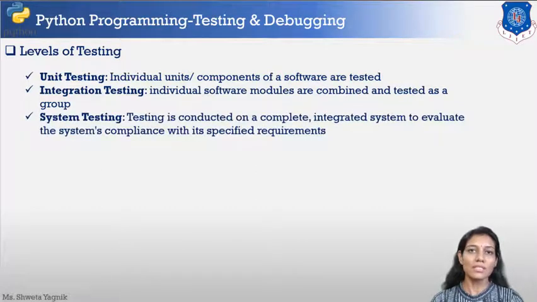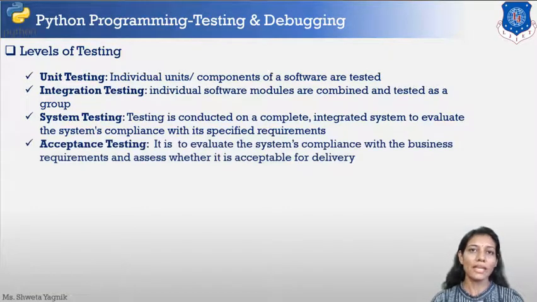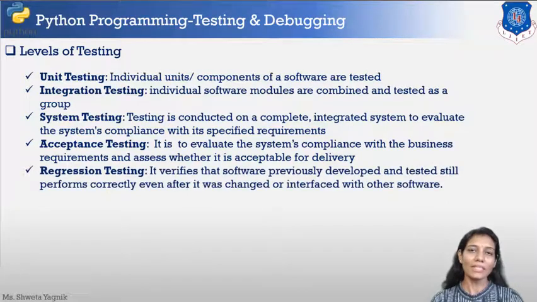Then comes system testing. When the whole system is integrated, whether it is in compliance with the specification requirements or not is what is tested in system testing. Next is acceptance testing. That means whether the system, the software or the application that we have created is acceptable by the user or not, whether it is meeting the requirements or not, that is what is being checked. The next level of testing is regression testing.